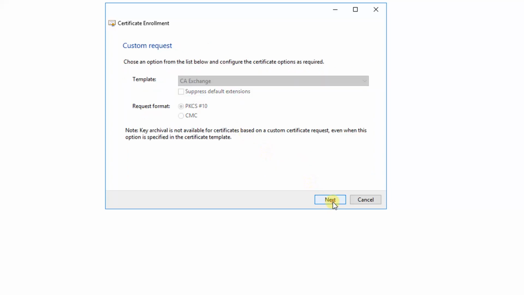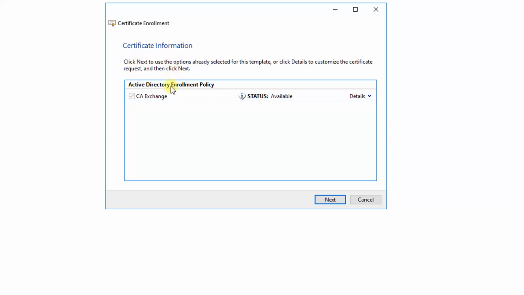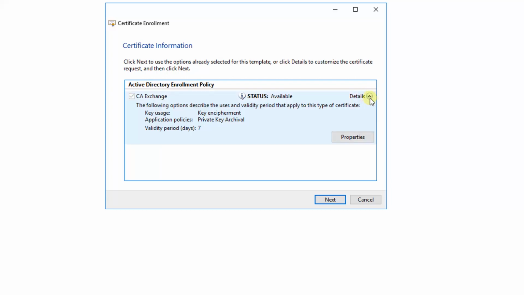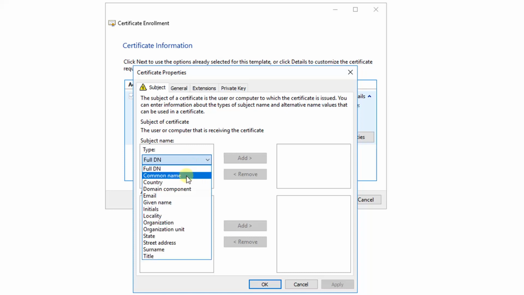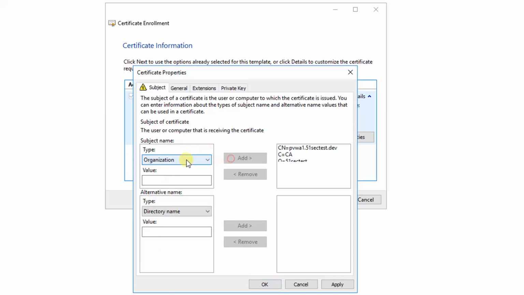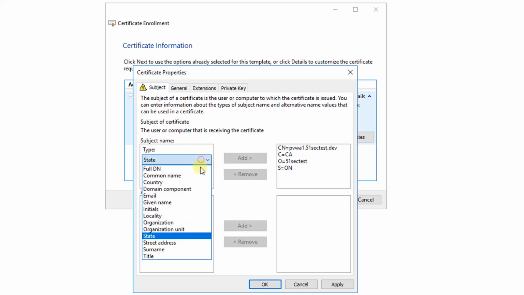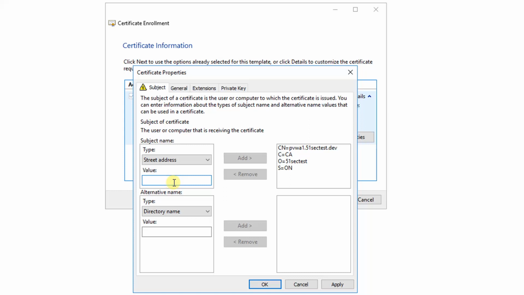Click next, next, and now you're getting a certificate information page. Here we need to make some changes. Click details. There's a triangle icon. Properties. We're gonna add some subject names and an alternative name there. Common name. Country. Organization. State. Street address. Add one DNS alternative name here.